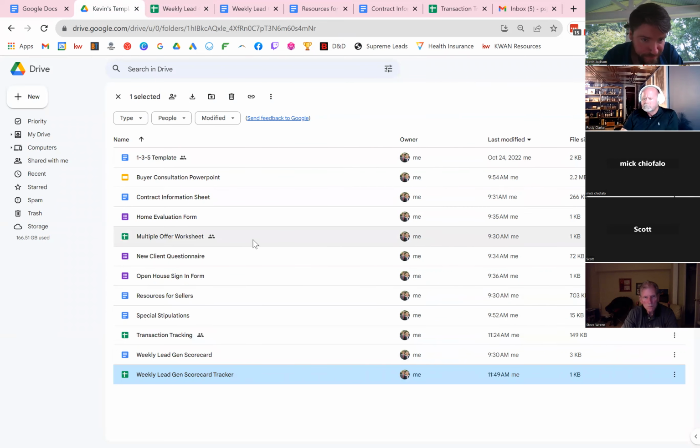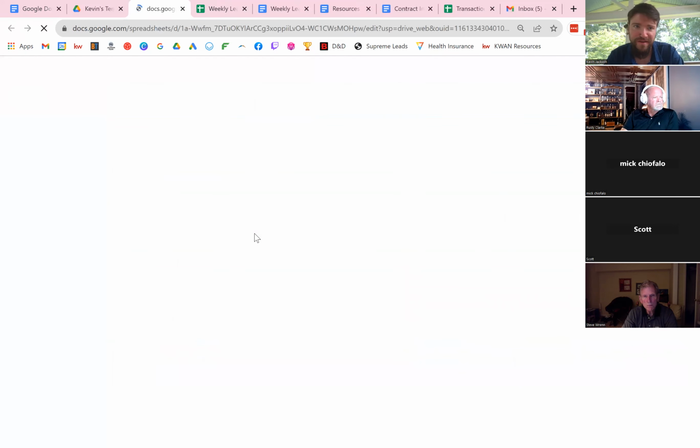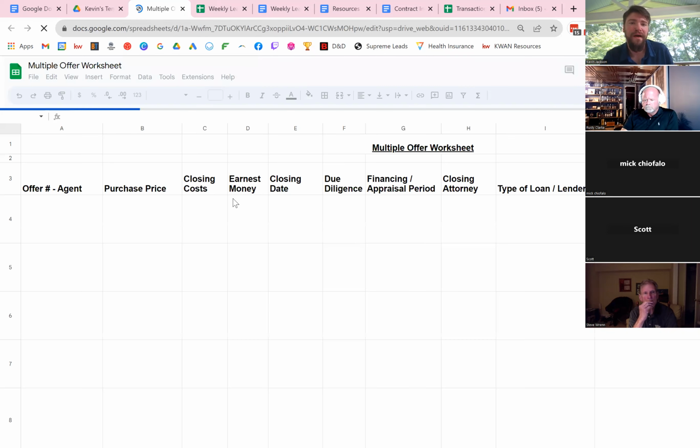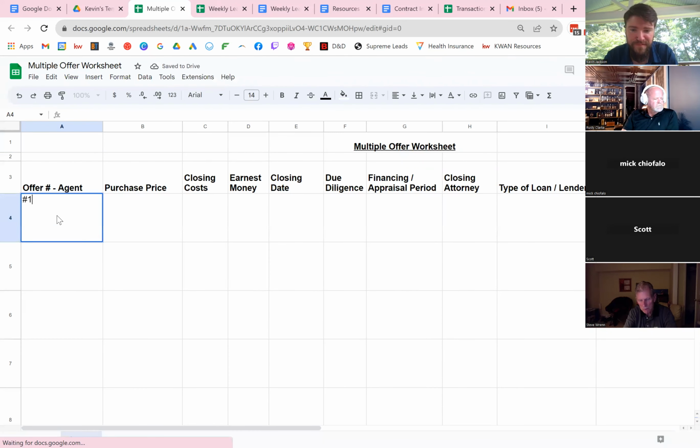Let's see here. Multiple offer worksheet. There's another sheet I use pretty regularly because in this market, we're getting multiple offers on a lot of listings. This is a good one. As the offers come in, I'll go in. I'll say offer number 1. Oh, why is it loading so slow today. Number 1 came from Rusty. He offered 400,000. Fill out this document.